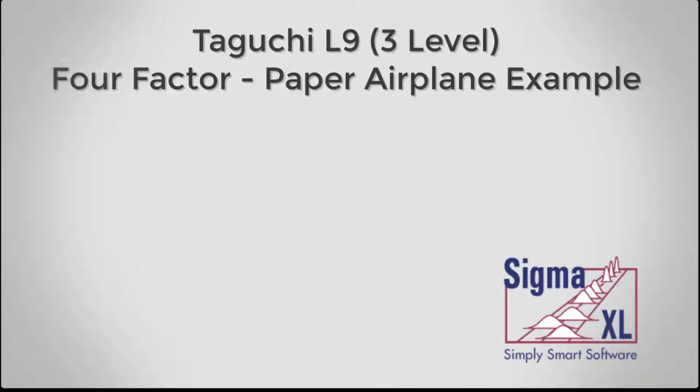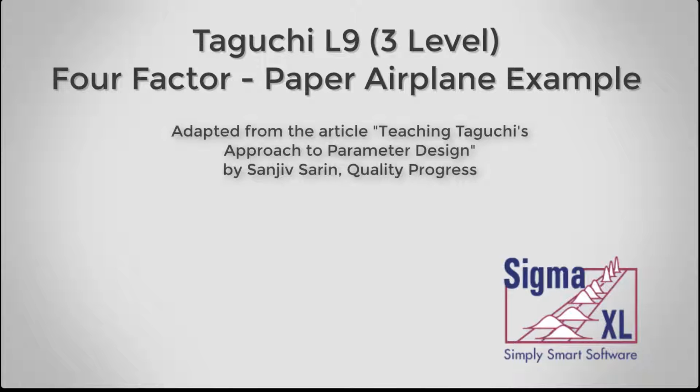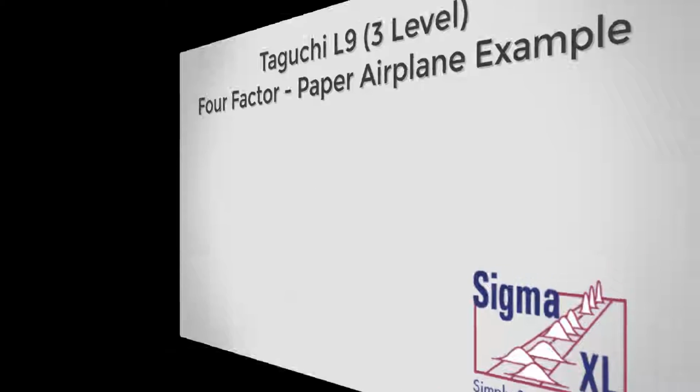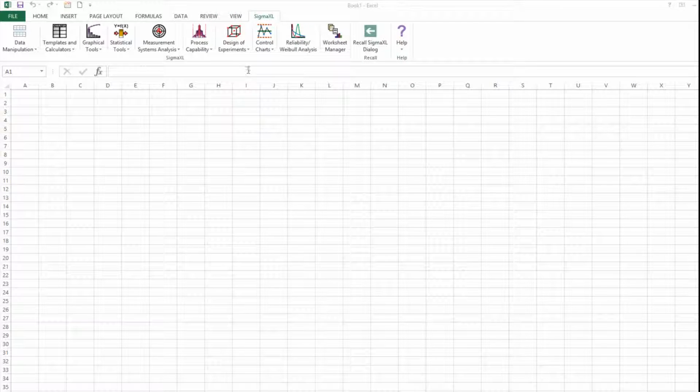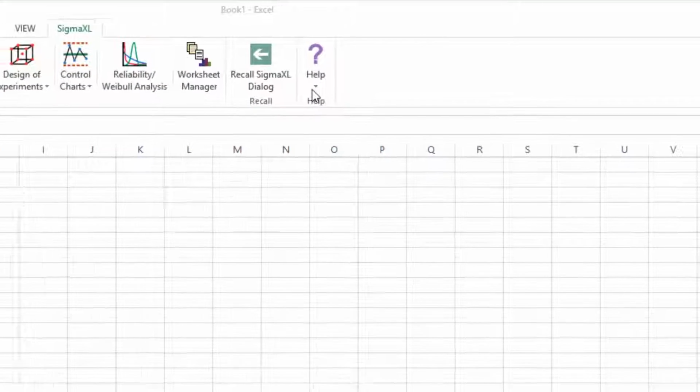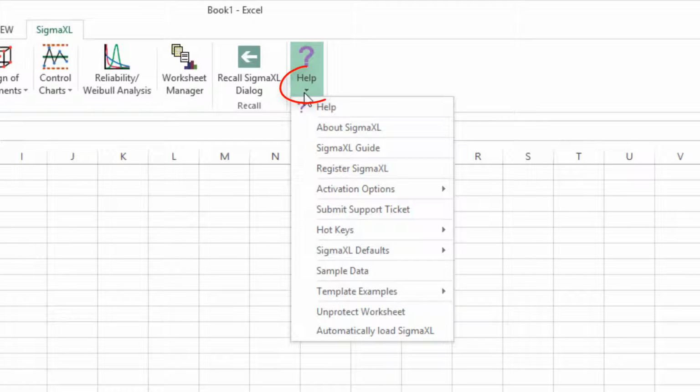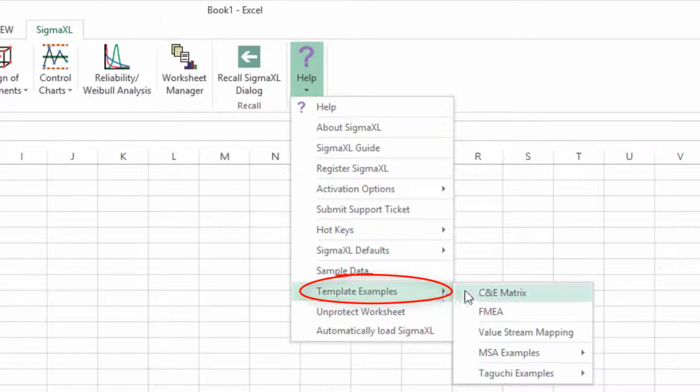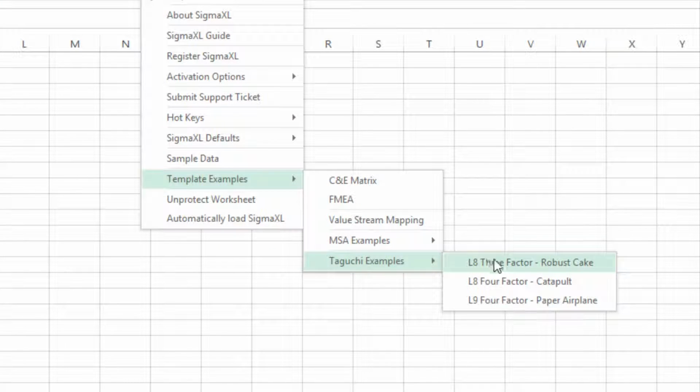This paper airplane experiment is adapted from the article Teaching Taguchi's Approach to Parameter Design by Sanjeev Sarin, Quality Progress, May of 1997. To open the paper airplane example file, click SigmaXL, Help, Template Examples, Taguchi Examples, L9 4-factor, Paper Airplane.